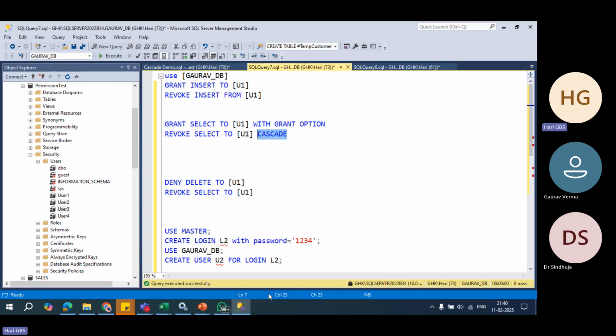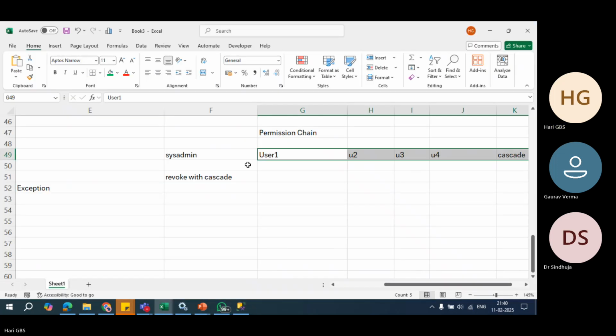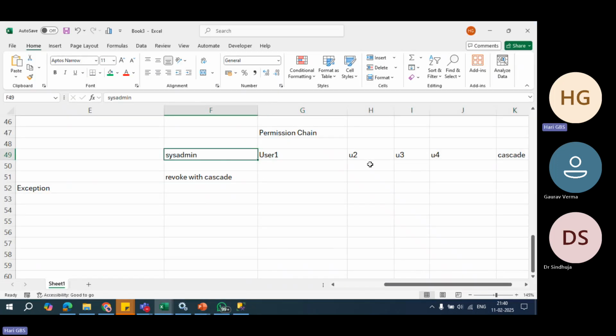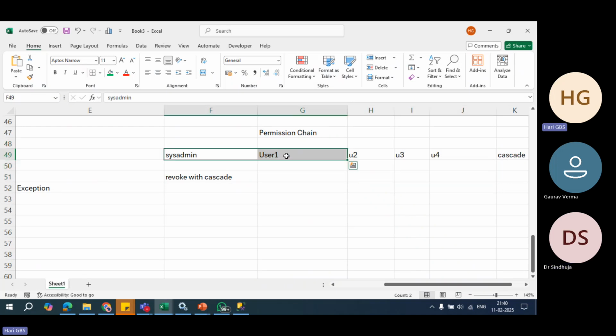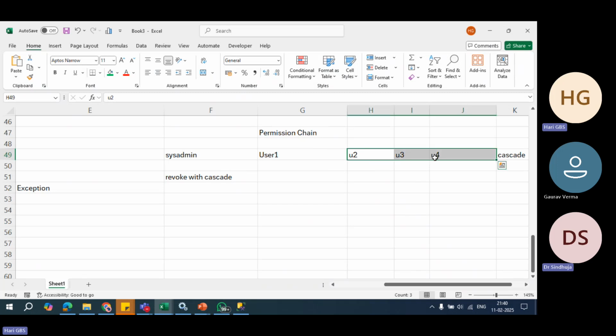So for example, sysadmin revoked permission from user 1. But user 1 already provided U2, U3, U4, right? The main motive behind this scenario is to revoke all these permissions to protect SQL Server. So where is the protection? If he only revokes permission from user 1, user 2, user 3, user 4 already have the same permission. They can misuse that permission, right? Yes, sir. So to avoid that scenario, if you use Cascade, all the permissions will be revoked.